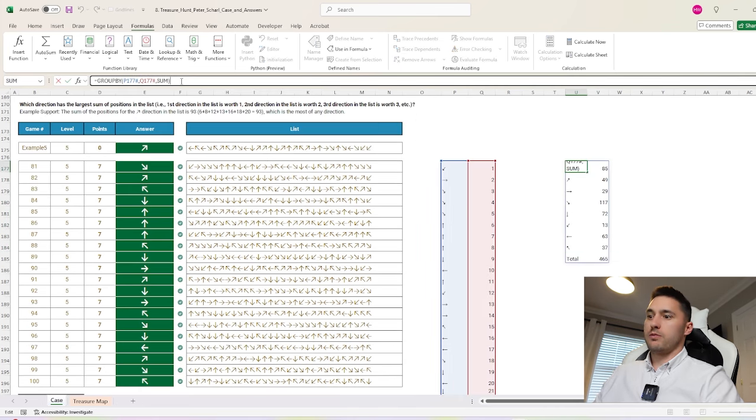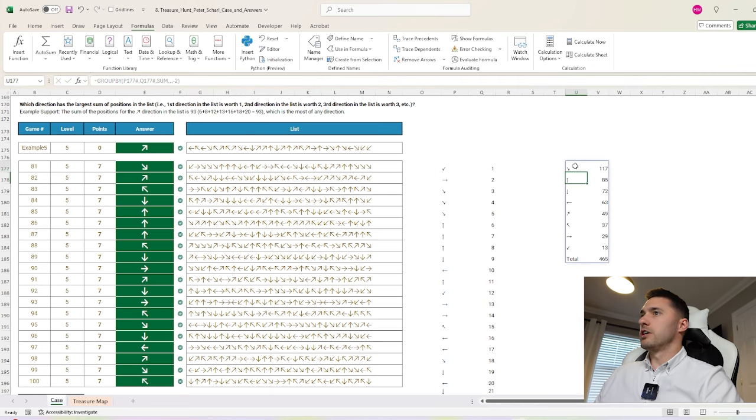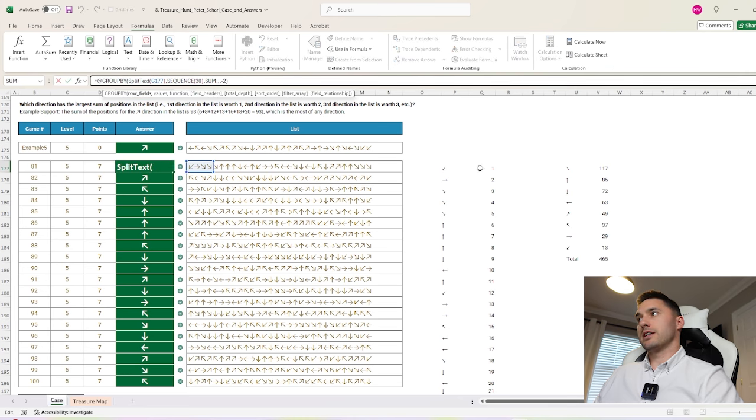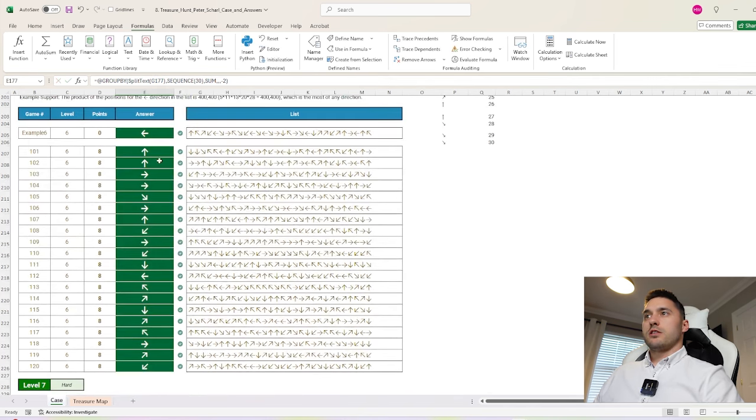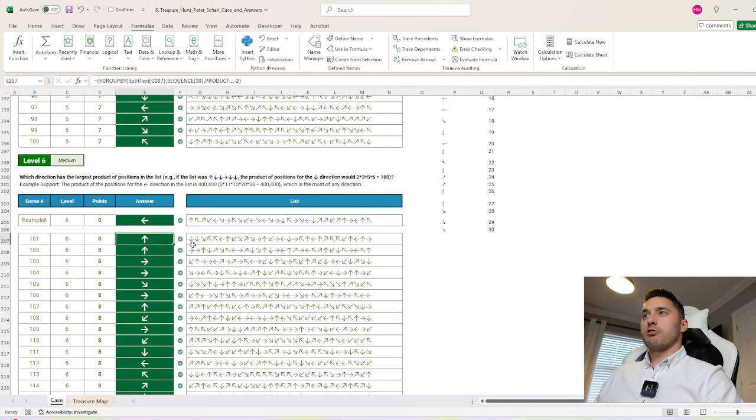However, I want to order it, which is comma, comma, comma, -2. I just remember that because I've done it so many times now. So it's this arrow here. So that's exactly what I'm doing. Group by, split text gives individual characters, sequence of 30, sum. And there we go. And then all I need to do, this question's asking for the greatest product of positions, what arrow it is. So I just change the sum to product.